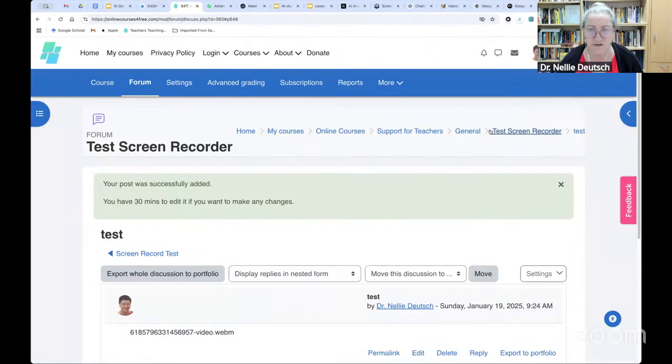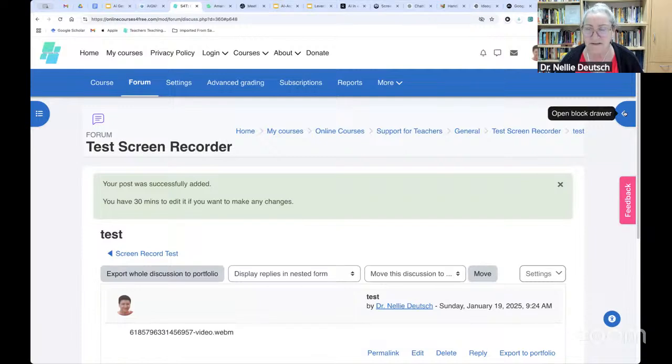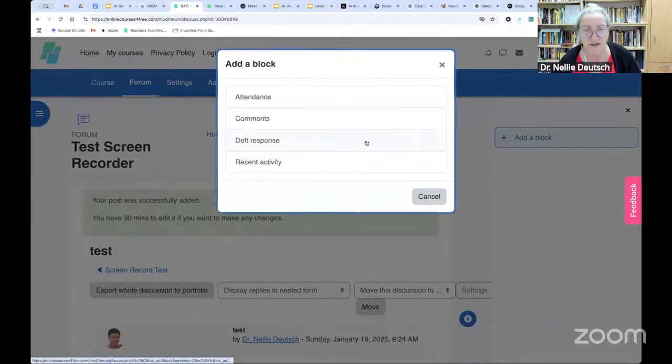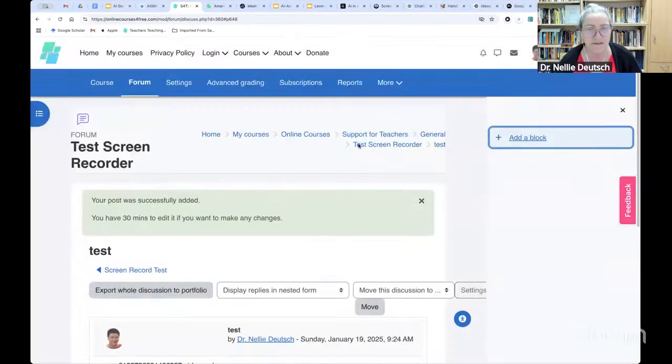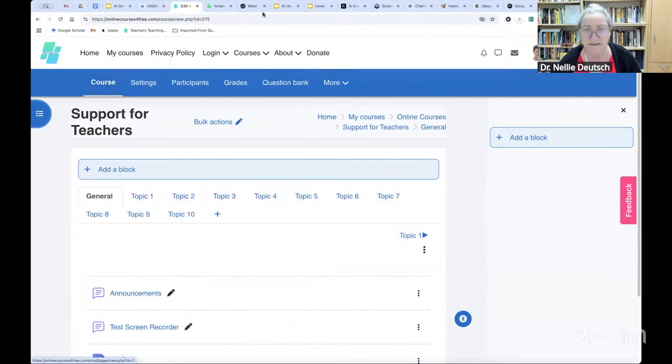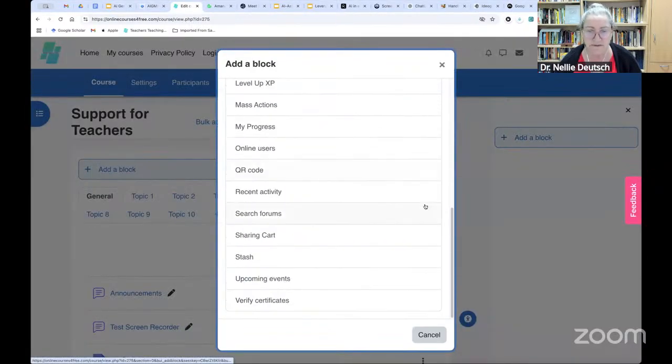Okay, any other questions about the blocks? Let me go into blocks here. This is how you do it. You go into blocks and notice I only have these. I'm limited, and the reason I'm limited is that I'm under the forum. Do you see that? In order to get all the blocks, you need to have editing turned on and you need to be in the course. If you're in an activity, you will only see a few blocks. Now notice I'm going to add a block, and now I get a whole list of them.